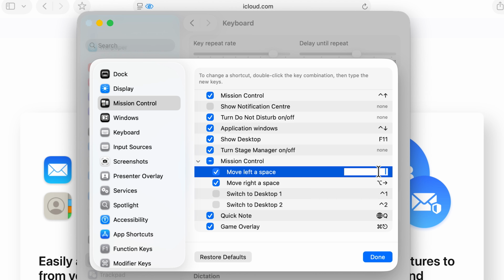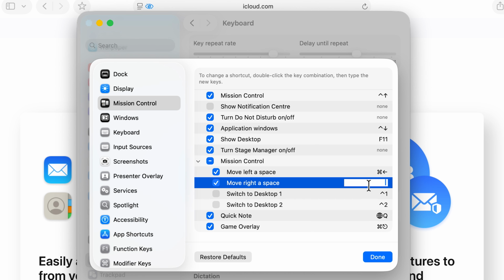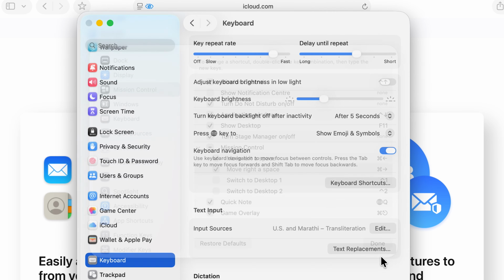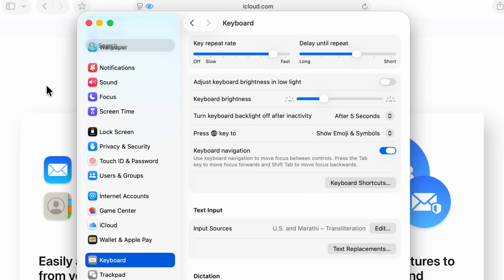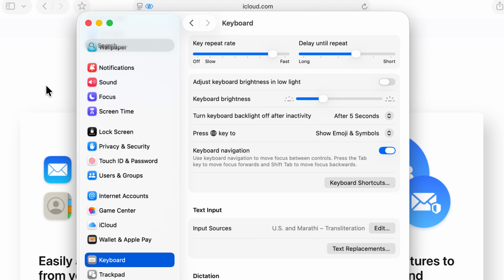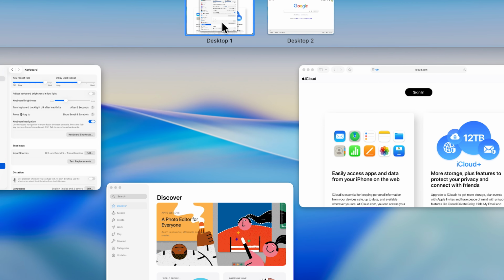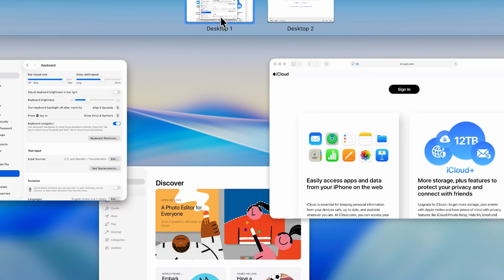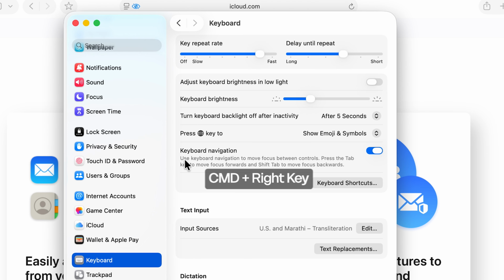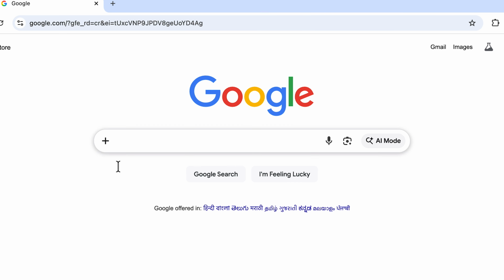Once you double tap it, you can press command and left key for left space. Again, if I double tap on the right option, after that command and right key. So this is how you can change the shortcut, and don't forget to tap on done to save it. Now if I want to switch between desktops, for now let me show you that I am on desktop 1. If I want to go to desktop 2, then I'm going to use command plus right key on the keyboard. Now it will take me to desktop 2.